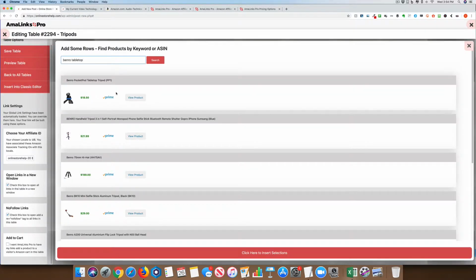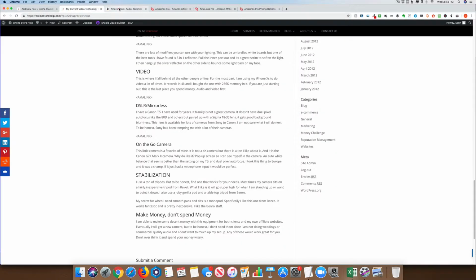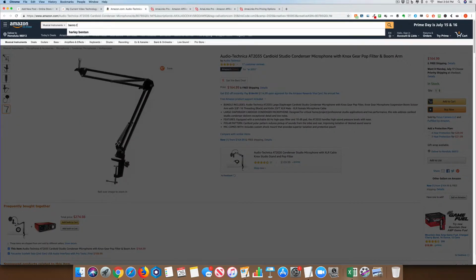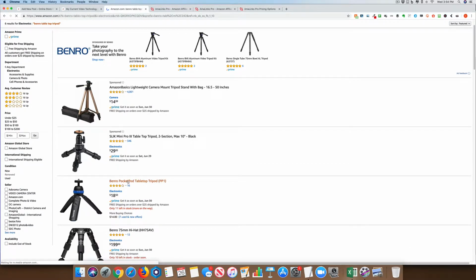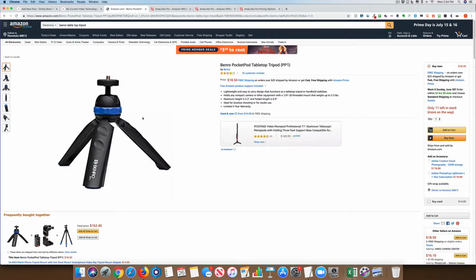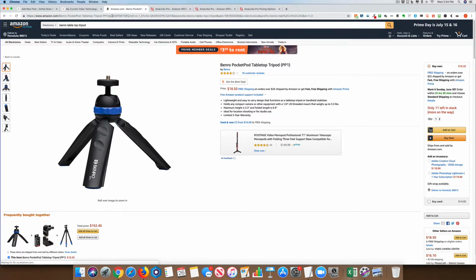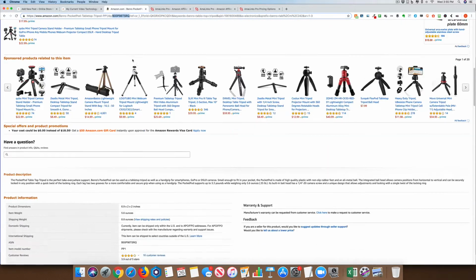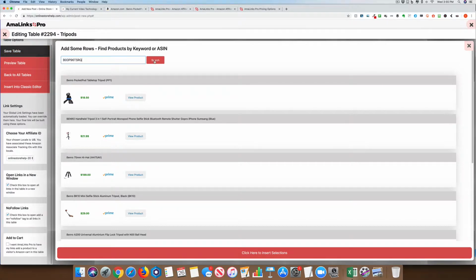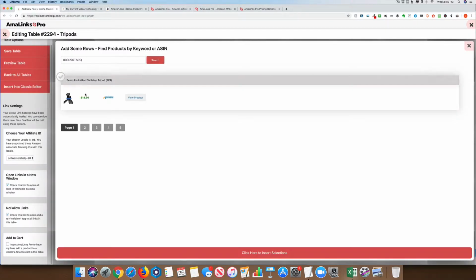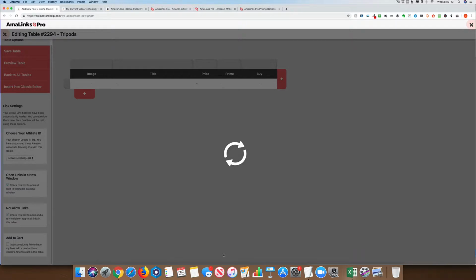Now, let's say I couldn't find this. Let's say I'm having a hard time finding it. I can come over here, and let's say I'm looking for Benro tabletop tripod. And this is exactly the one I want right here. Now, what I can do is, if you see this ASIN number here, if I copy this, and I think it's down here as well. Yes, so here's the ASIN number here as well. So if I copy this, and I come back in, and I just put the ASIN number in and search, and it shows the exact same one, click that, and we're going to insert all of our selections.